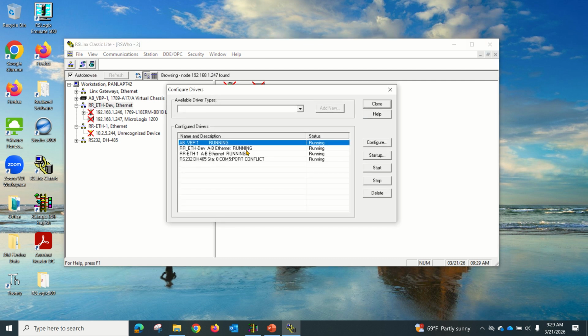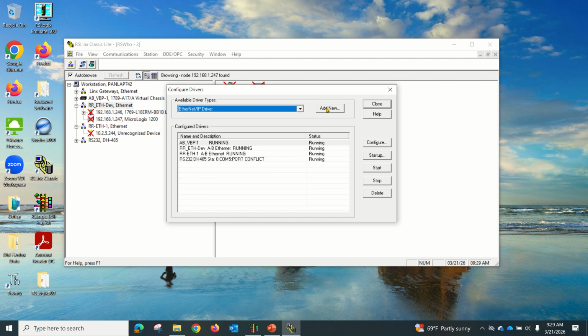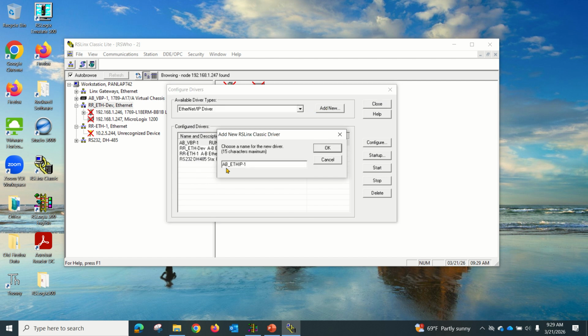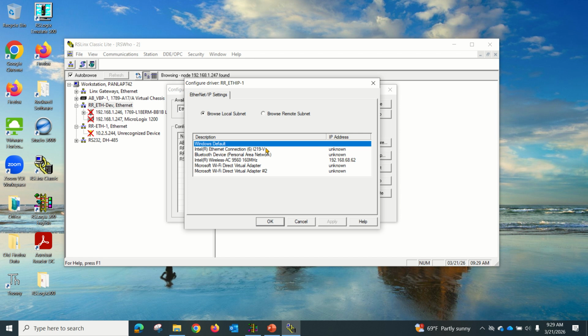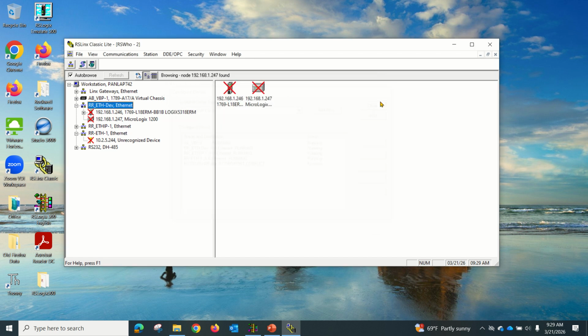So you have another Ethernet driver. If you don't see anything, come back in here, create this Ethernet/IP driver, hit add new, and give it, again, maybe your initials, something that tells it it's yours. And this is all you've got to do. You can leave it at Windows default. That should work fine. Hit OK and hit close.